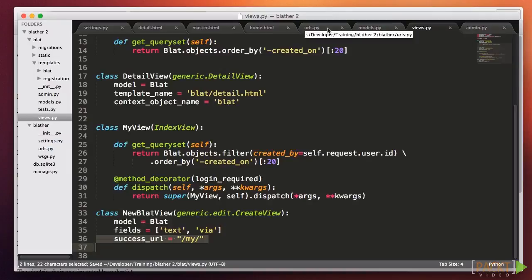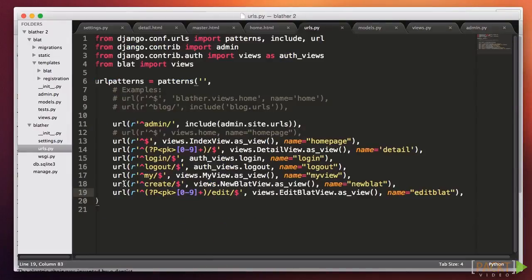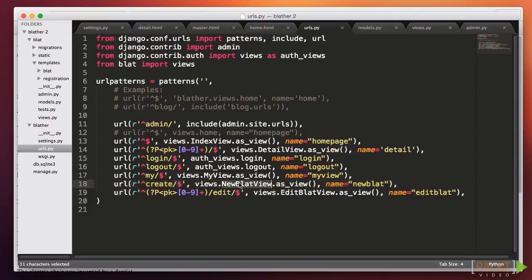If we head over to our urls.py file, we add a new URL for create and use our new blat view. We'll name this URL newBlat. Before this will work, we need to create a form.